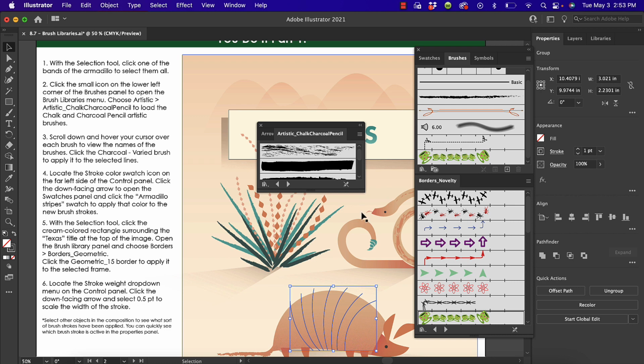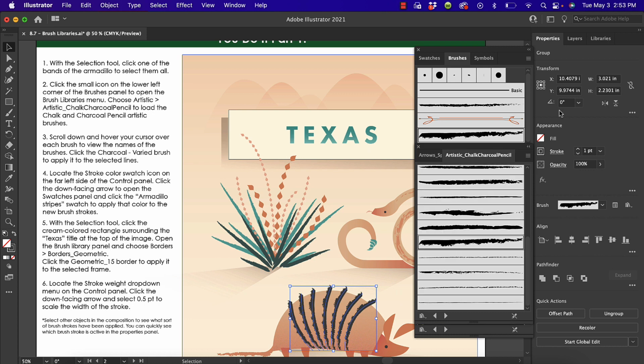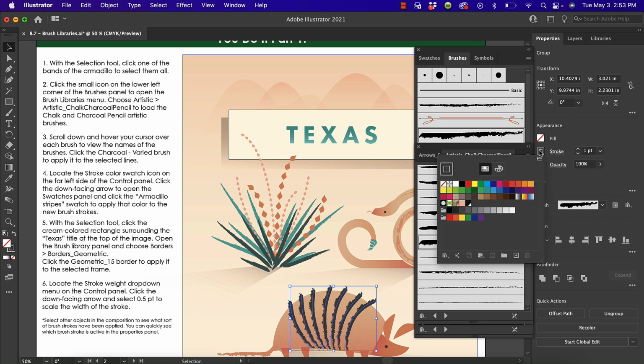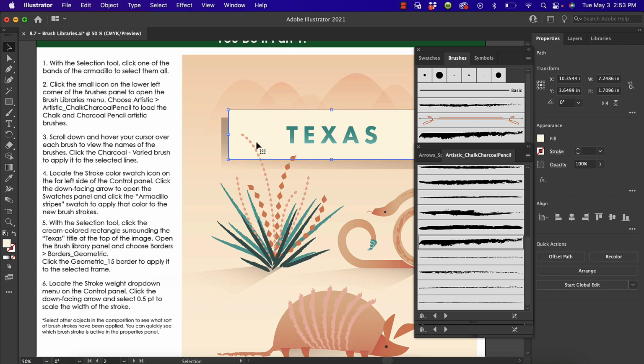So to do that, if you hover your mouse over your brush, it'll tell you what it does. Then it says to put a specific stroke color, so I'm going to hit on my stroke. And if I hover my mouse over it, it should say armadillo stripes, and that's the color I'm applying. All right, and the last section, 5 and 6, asks you to edit this Texas shape with a specific brush as well.